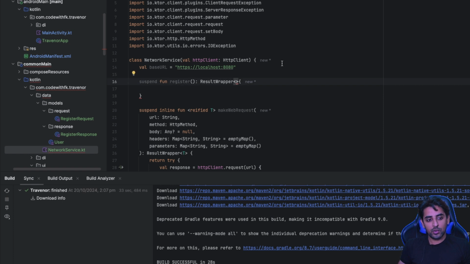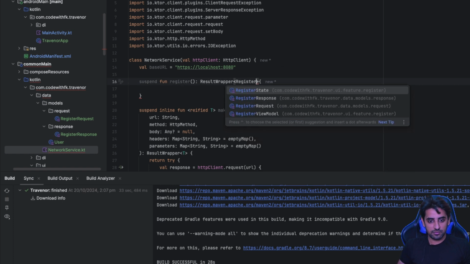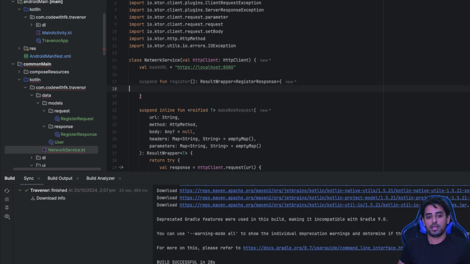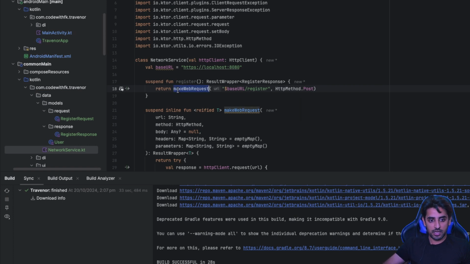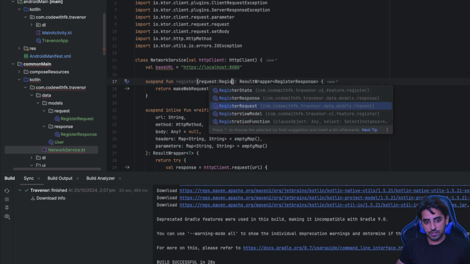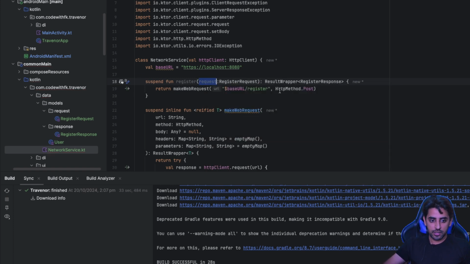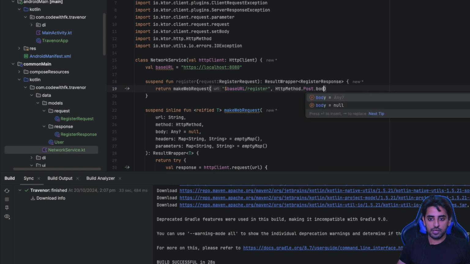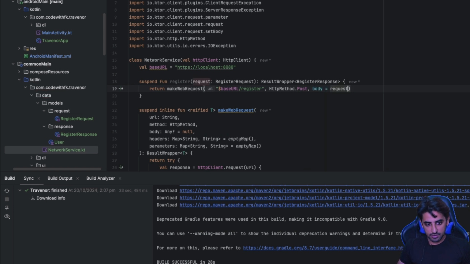Now, since I know that I need a register response from the server, I'll define this over here like this. Okay, and now the next thing we need to do is something like this. We will be making a new web request. Also, this function should contain a request object that is going to be register request. So we'll use this. Okay, and you know that for body we have this body, and we will be adding this request into this. Other than that, if you have some sort of headers and things like that, you can add it over here.